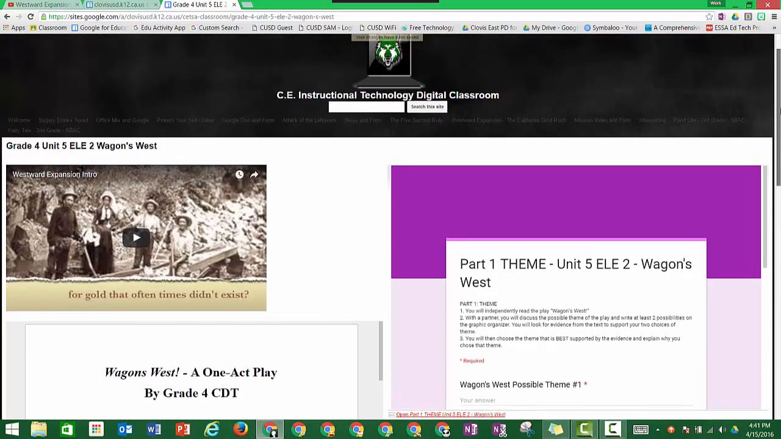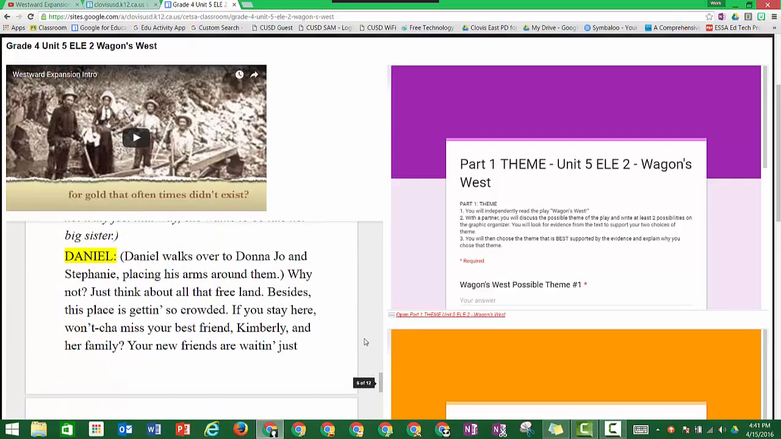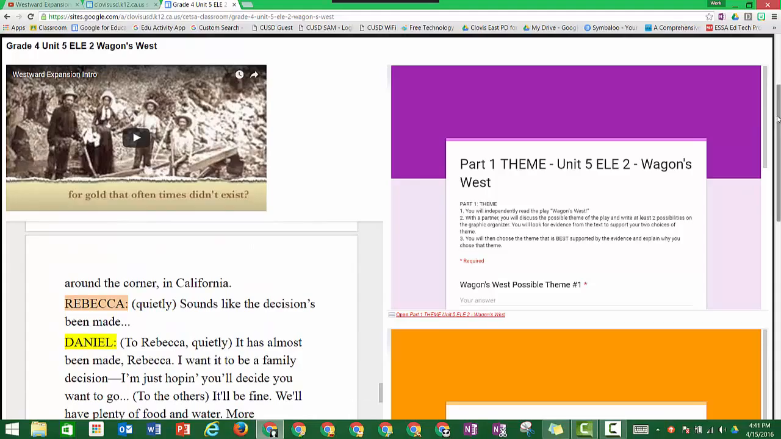So now the students have everything they need on one site. They have the video that's going to grab their attention before they read Wagons West. This is where they scroll to read the story, Wagons West, and they can scroll down a little bit more too.